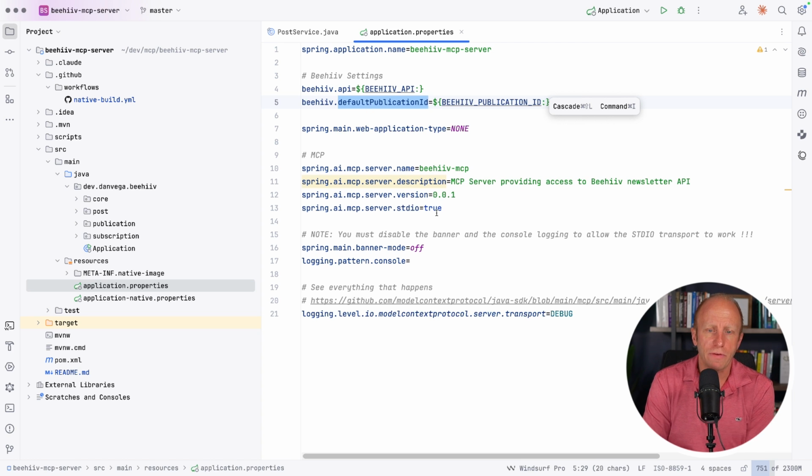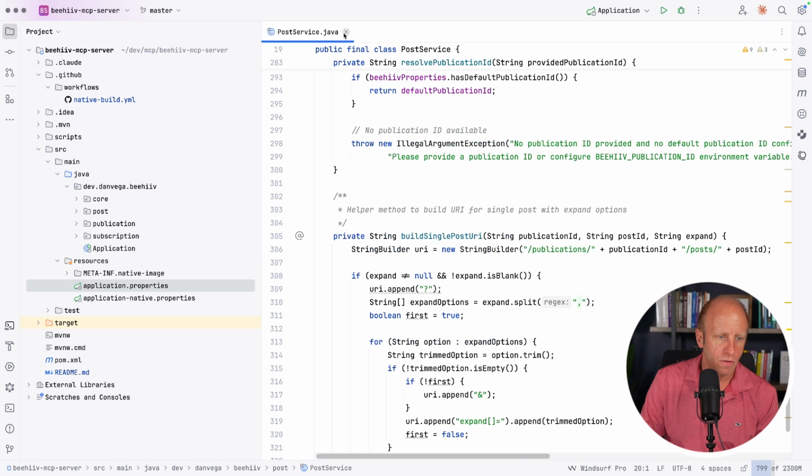There are different types of transports. So STDIO is standard in and out. There's also SSE, so server-sent events, if you want to stand up a server. There's also a third one in the specification, but we don't support that yet. But that, I believe, is coming soon. And then you need to do a couple of things. You need to set the banner mode off because we don't want any of the logging going to the console, because it screws up what's happening in the MCP server. So there's some properties. There's a post service.